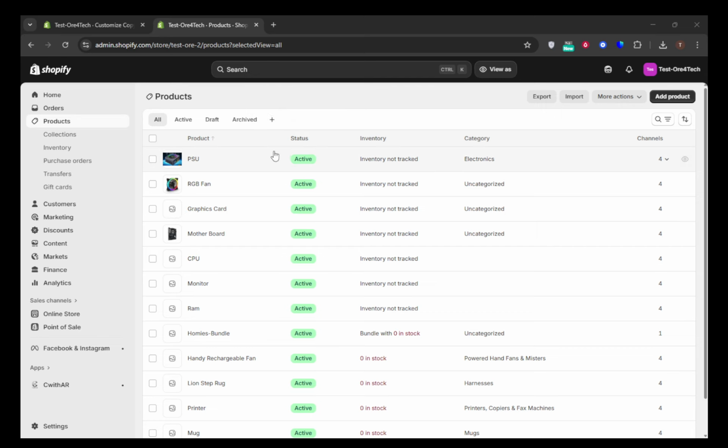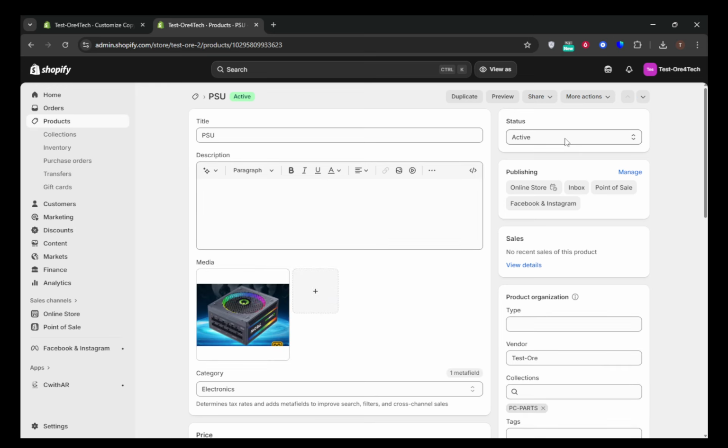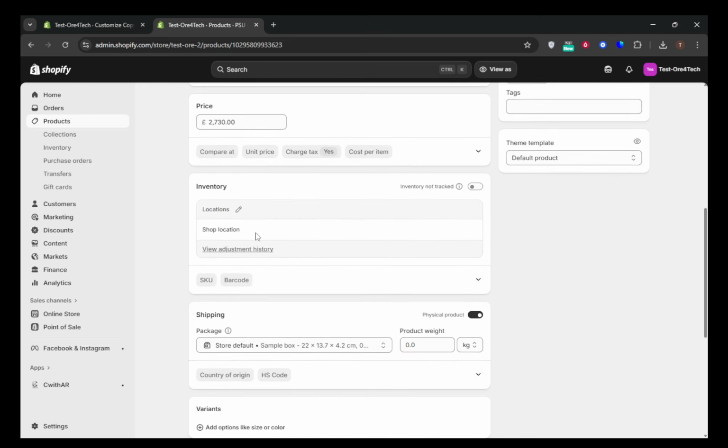First, the term on hand refers to the quantity of a product you physically have in stock. Meanwhile, available denotes the quantity that your customers can actually see and order, which is your on-hand amount minus any items that are already reserved in unfulfilled orders.